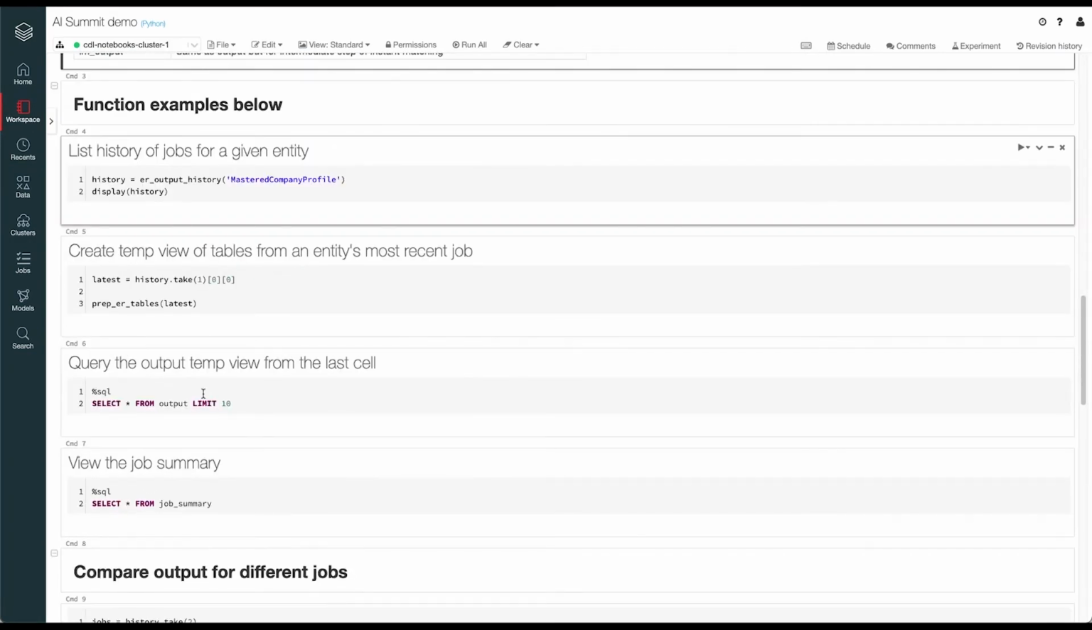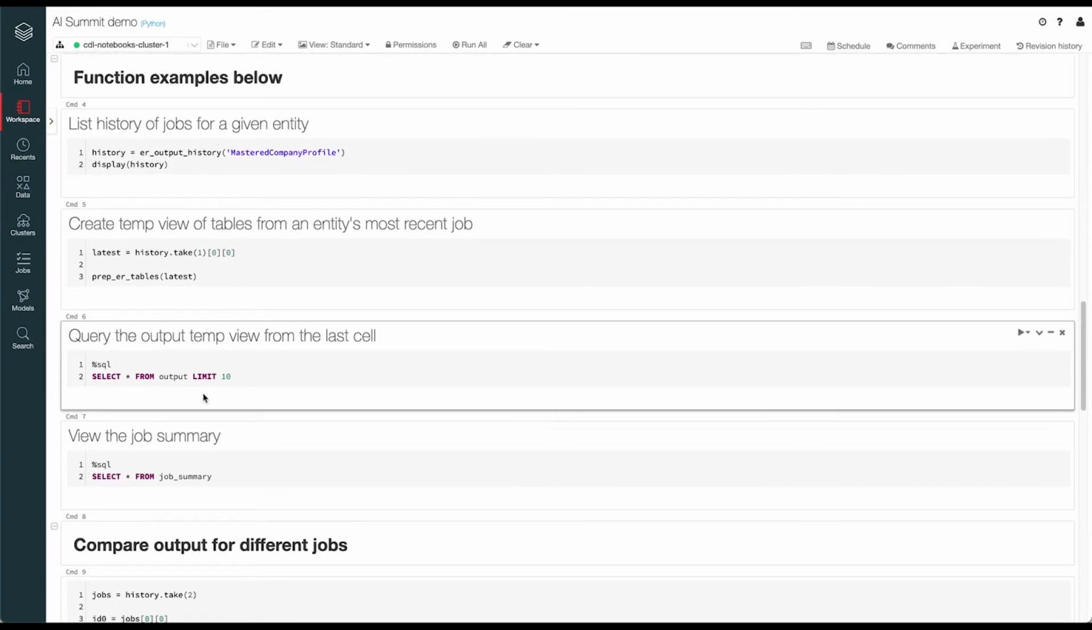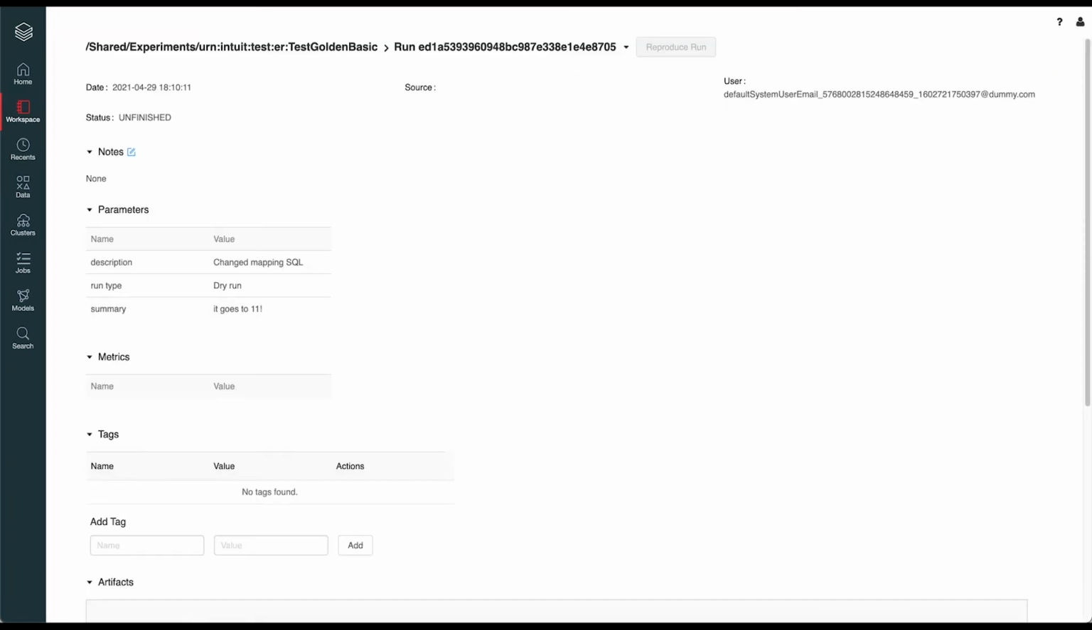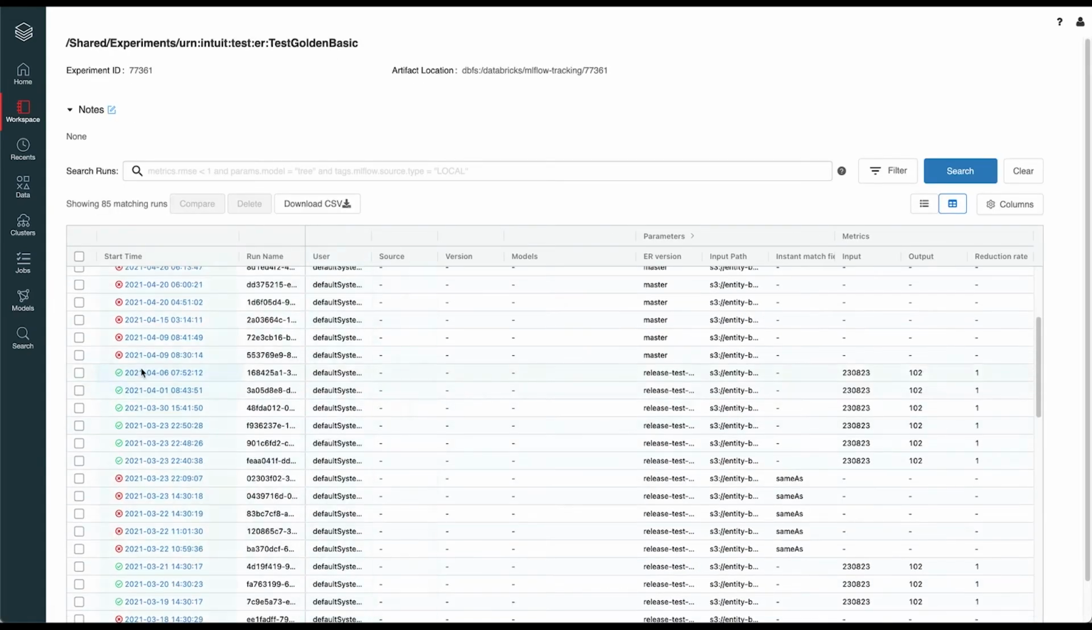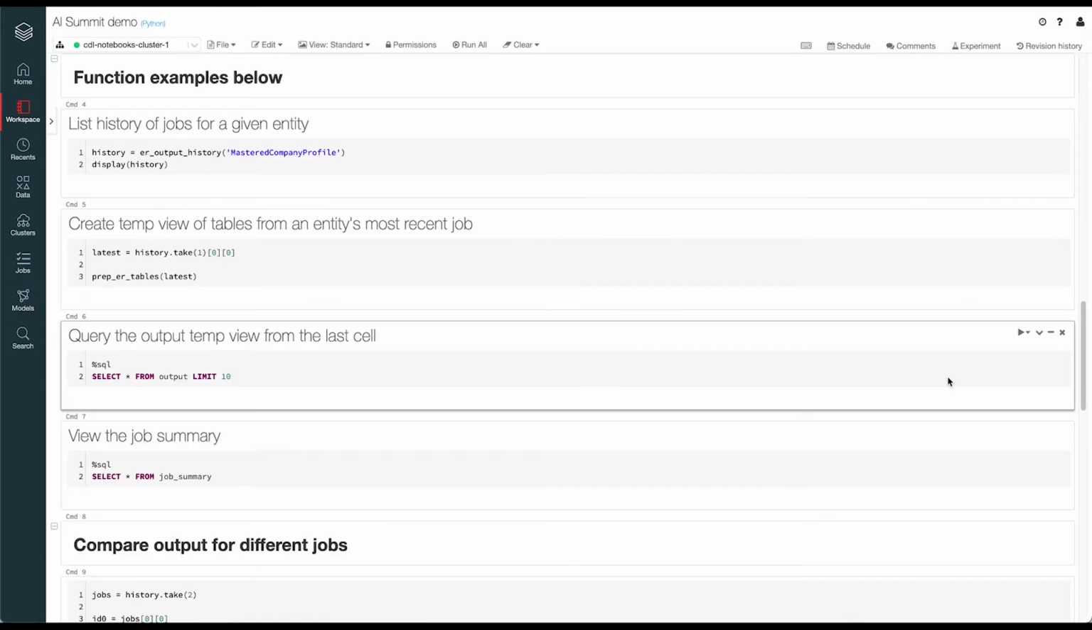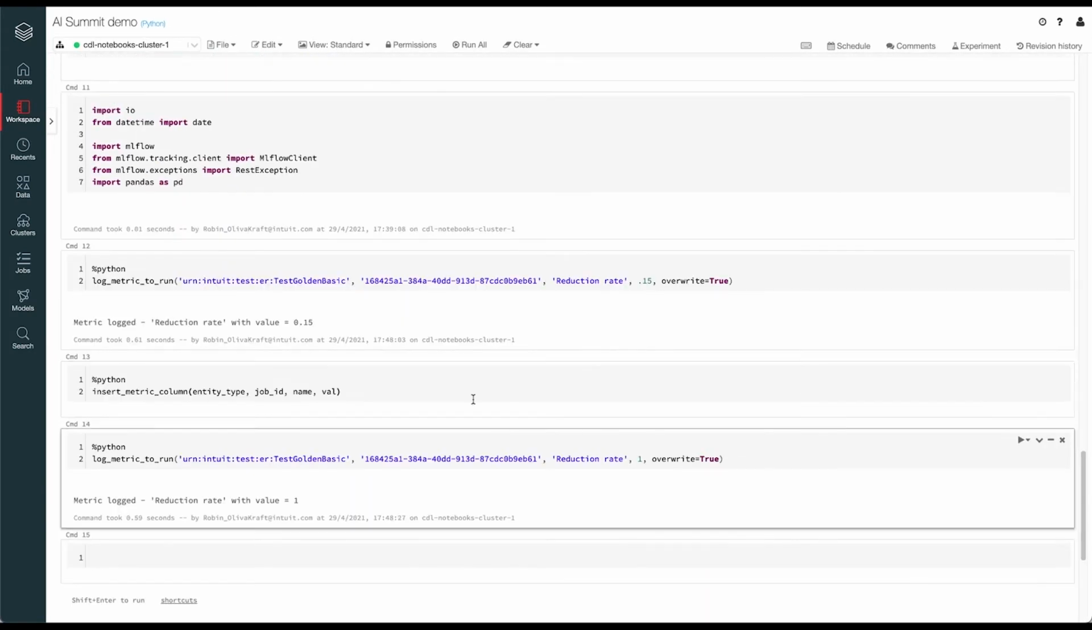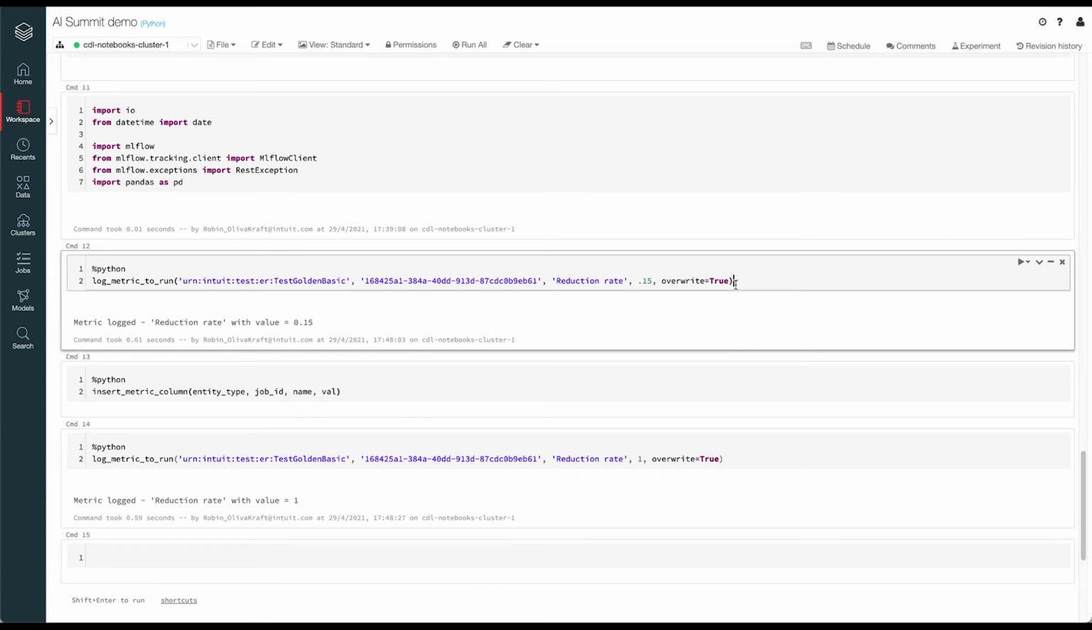So what I'm going to do here is for the record or the run that we were looking at earlier, that corresponds to this guy here. And so the reduction rate here was 100% because it went from 200,000 records to 100. So that seems unlikely, but we'll just say for the sake of demo, we're going to accept that.